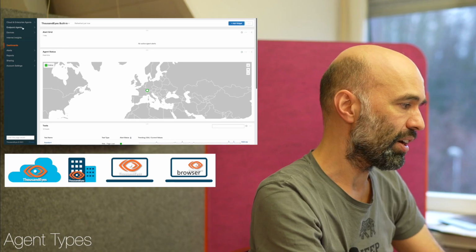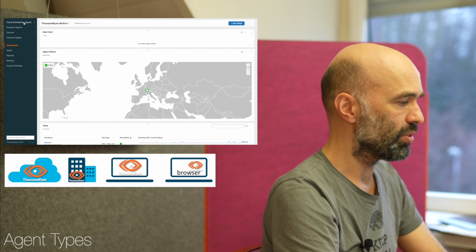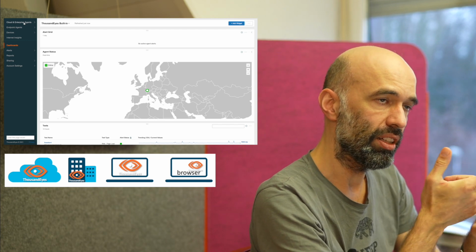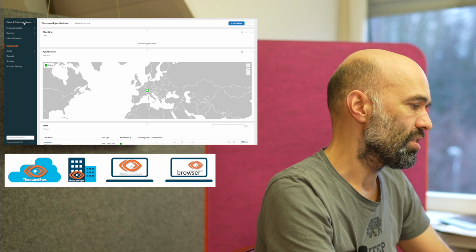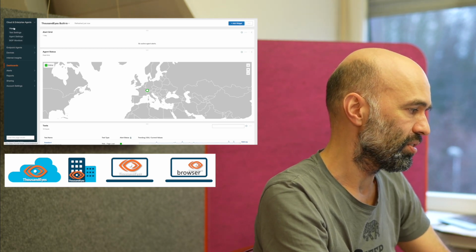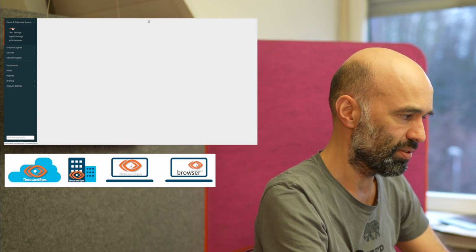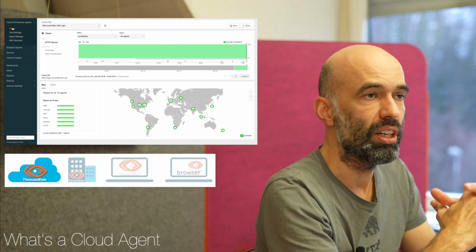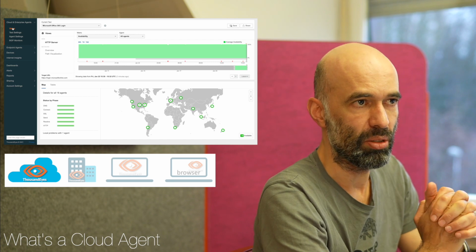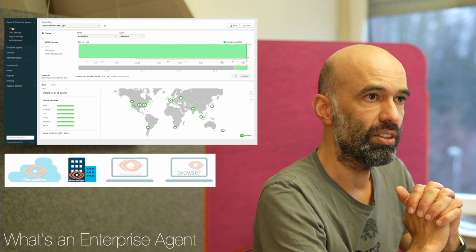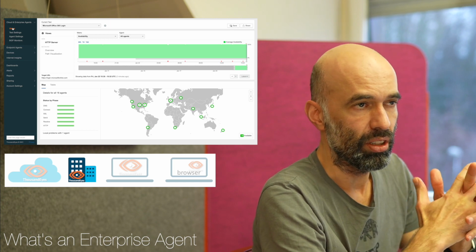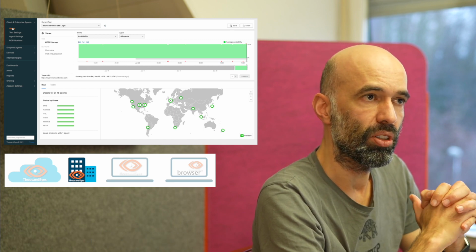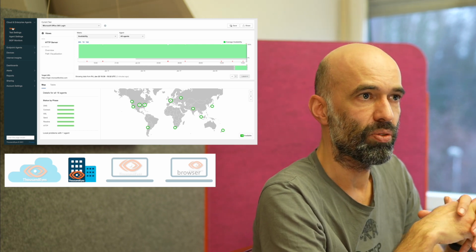So let me start with the various agents that are available. First of all, there are two types of dedicated agents: a cloud agent and an enterprise agent. When I open this section in the menu here, I'll see what these agents are doing for me. A cloud agent is an agent sitting somewhere in the cloud, and I can tell it to do measurements for me. An enterprise agent is an application running on a VMware host, or as a container, or on some network device, and runs probes from there.